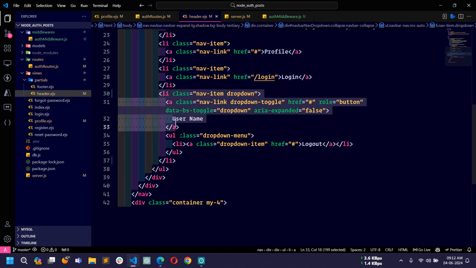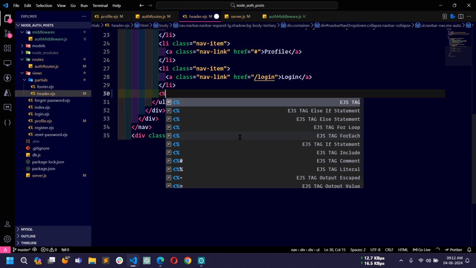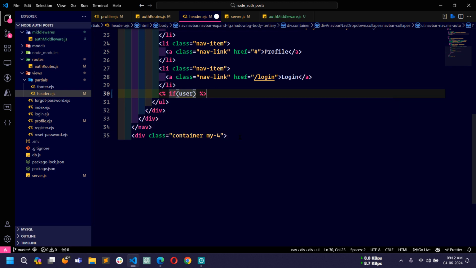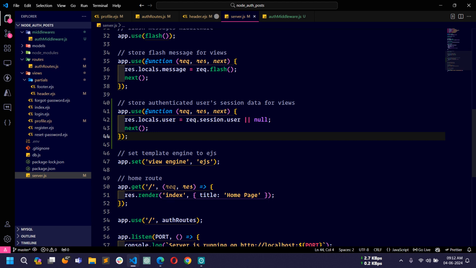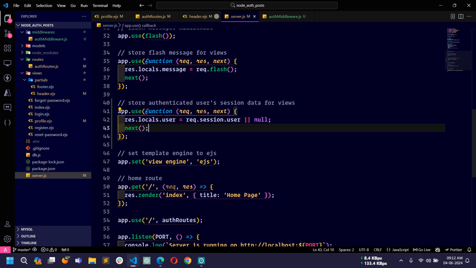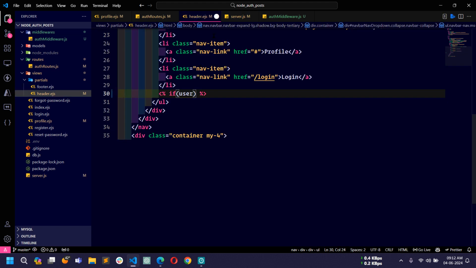Before making it dynamic, first I will check a condition. First I will check if user, because we are sending this user variable from the server.js file. Here you can see we are sending this user variable to the views. So whenever there is some session data available for the user, we assign that data to this local user variable, and we can access this user in all our views. So we can also access it in the header.ejs file.